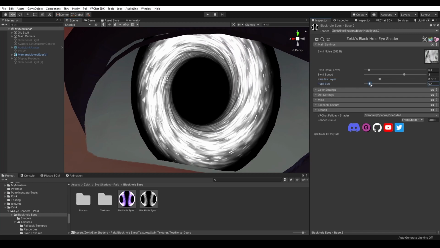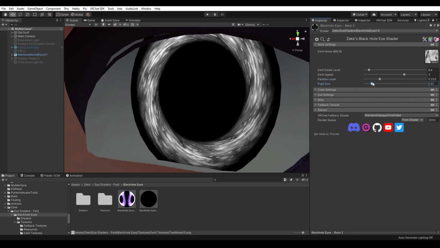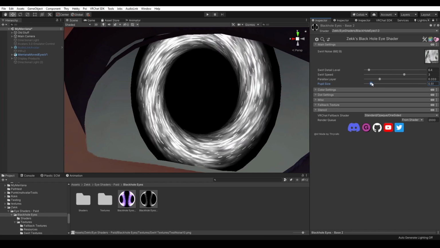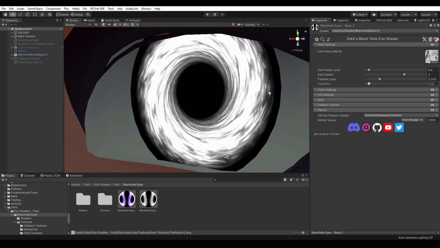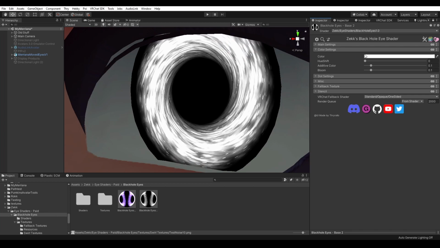But following that is pupil size, and once again, this can go really tiny or really big, and this is going to be something that you'll have to explore yourself to see what size you prefer your pupils. The default is 0.4 though.